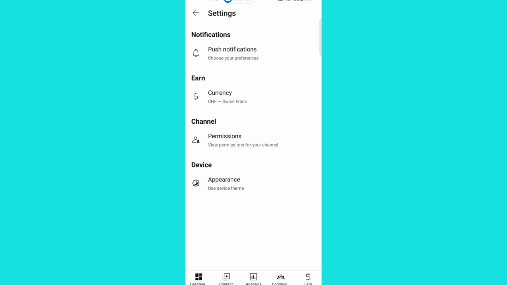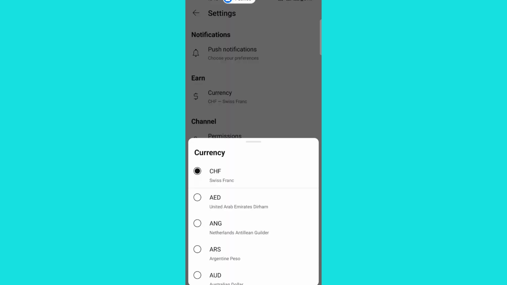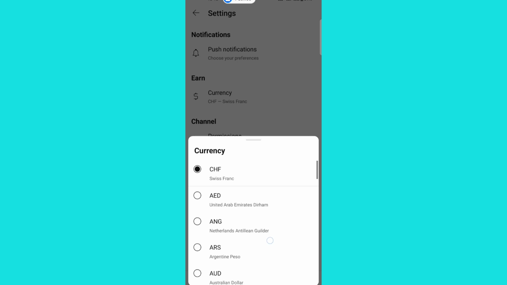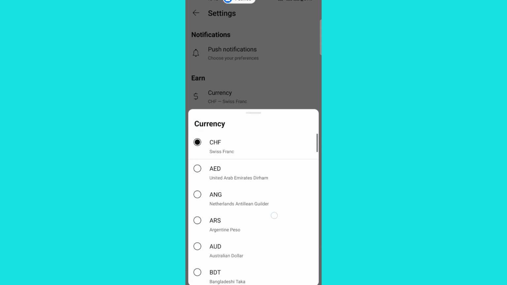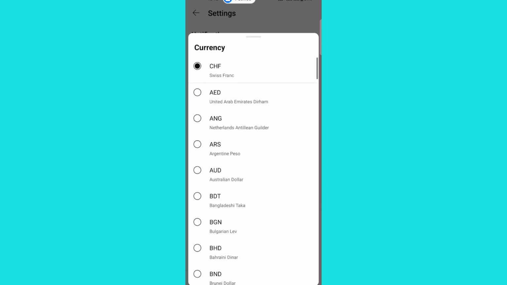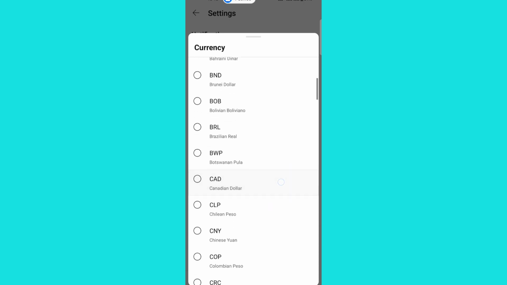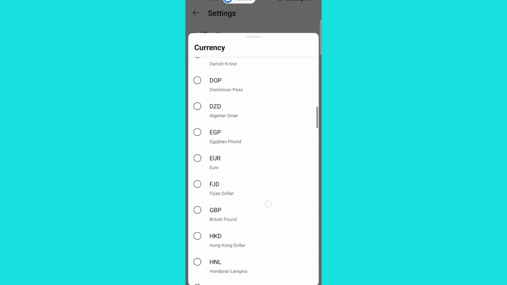Next, click on the Settings option, which is located in the left-hand menu at the bottom. In the Settings menu, click on Channel and then go to the Advanced Settings tab. Scroll down to the Currency section.